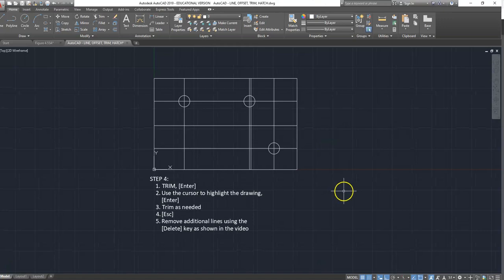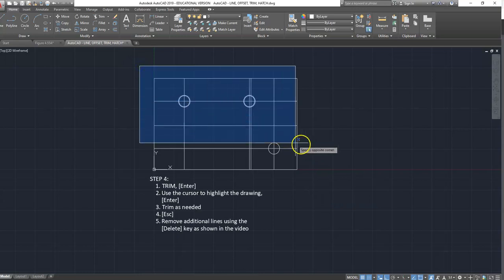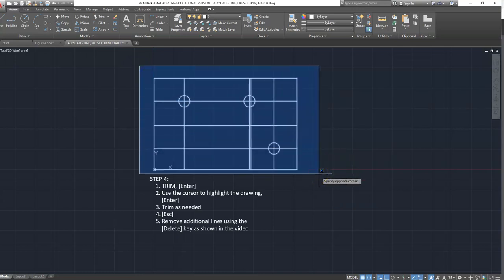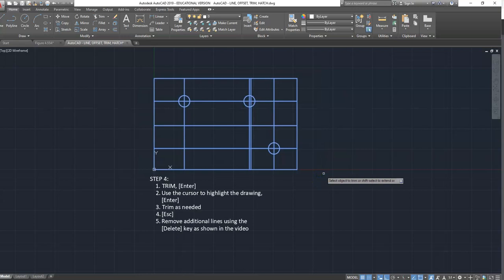Okay, the next step, we're going to trim away some of these lines that we no longer need. Most of these offsets were actually drawn just to help us identify the center point of the circles that we drew, and we no longer need them. So go ahead and type in the trim command and press enter, and we click and highlight the entire drawing, click again, and then we press enter to activate the trim command. And then let's just go ahead and trim away some of these lines that we don't need.